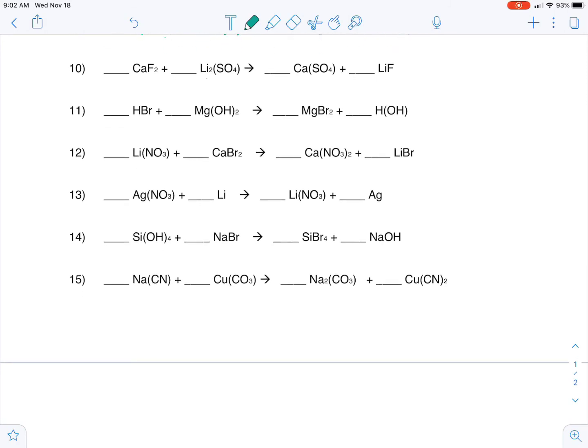Most obnoxious. We have Li2. We only have one Li. We need a 2 in front of that. That gives me 2 Fs. I already have 2 Fs. That gives me 1 Ca. I have 1 Ca. That gives me 1 SO4. I have 1 SO4.